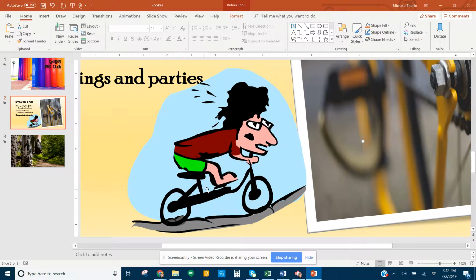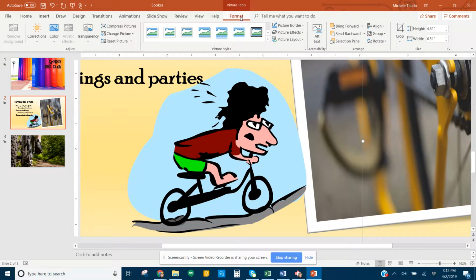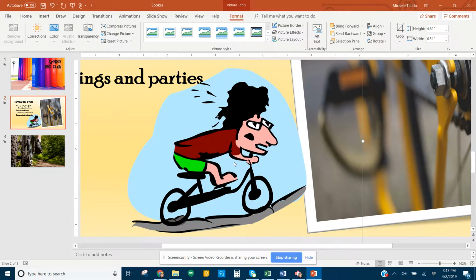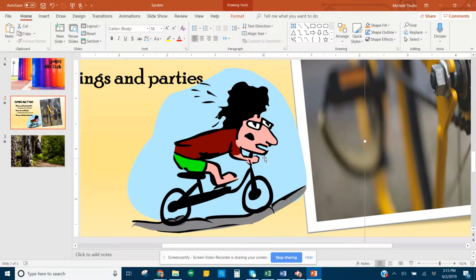So I'm going to click on my bicycle guy. I know he's selected because here are my sizing handles. There's lots of area around him. And we are going to ungroup him. So we're going to click the Group Object button. We're still on our Format tab, so make sure you're there. Over here we have Group. I'm going to click the button next to it and choose Ungroup. Okay, it says this is an imported picture, not a group. Do you want to convert it to a drawing object? Yes, we'll see what happens there. And you may not have gotten that error message.